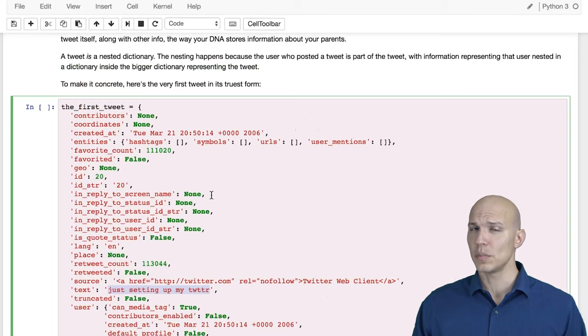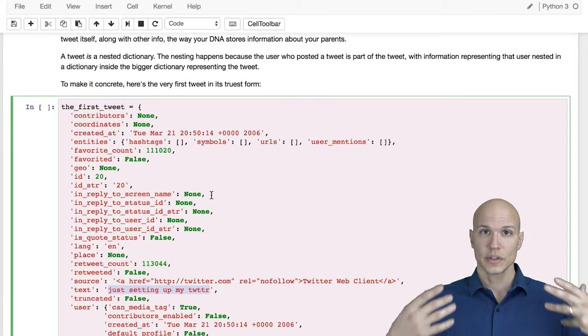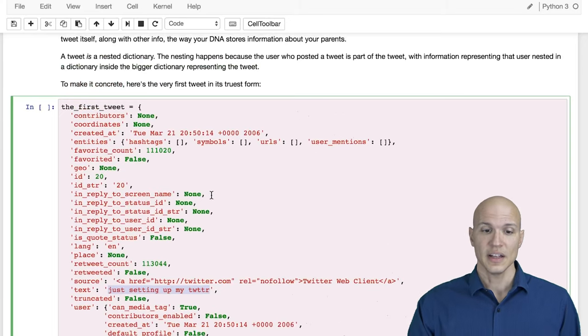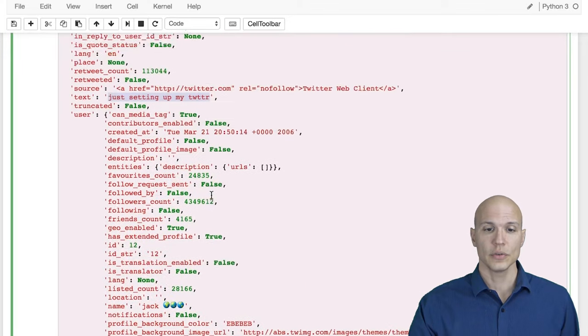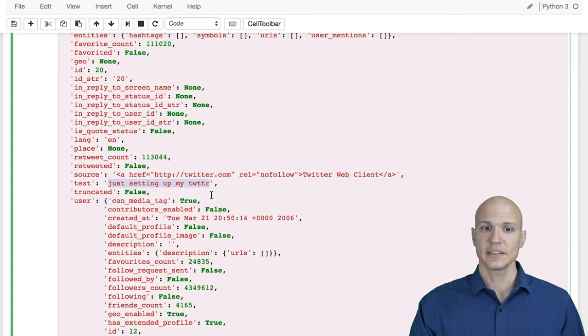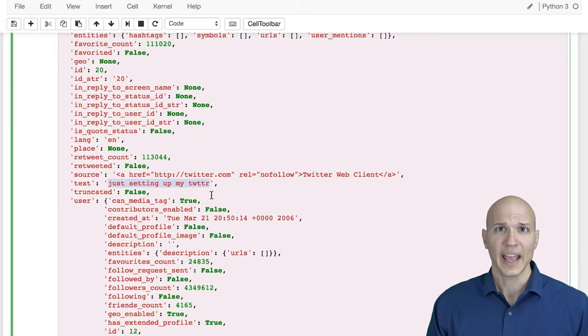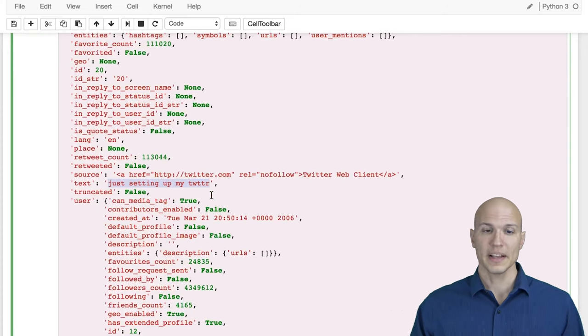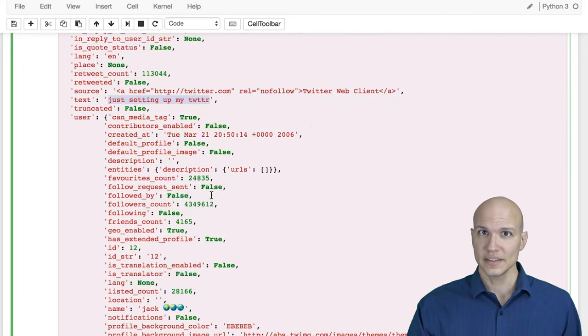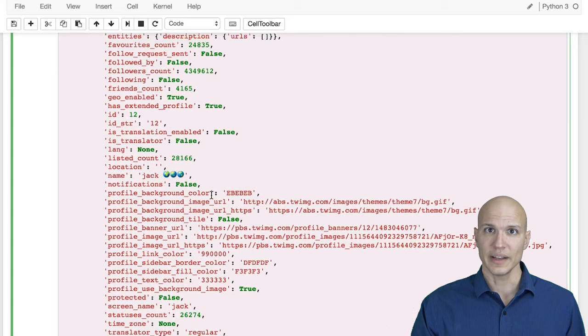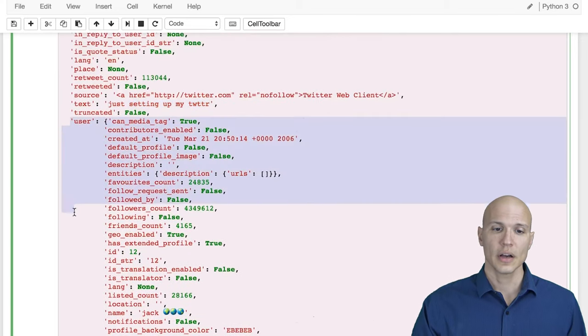It's a surprisingly small part of the tweet. We think of what a tweet is as mostly the text. But if you look at this full view of what a tweet is, the text is a very small part of it. And even more surprising, the biggest part of what a tweet is seems to be the person who tweeted it.